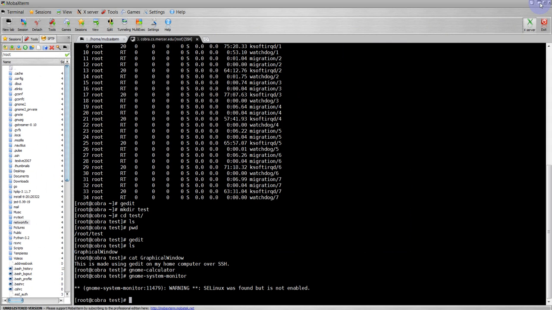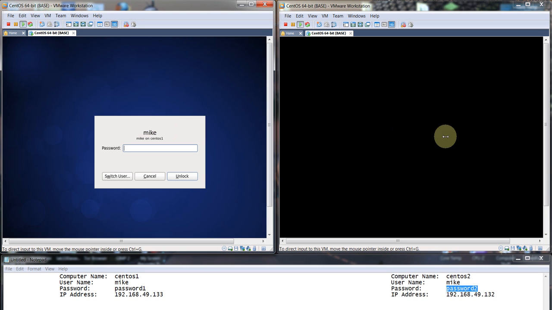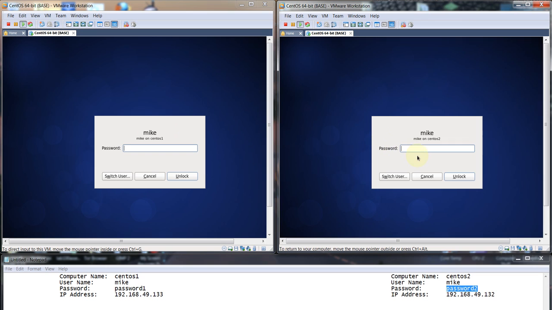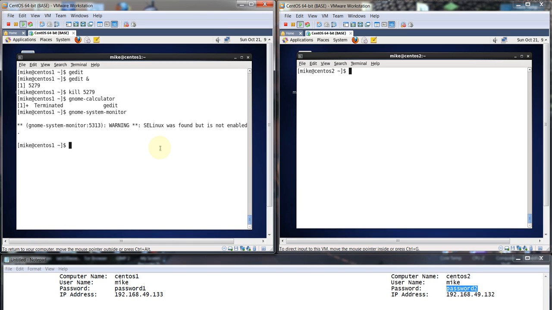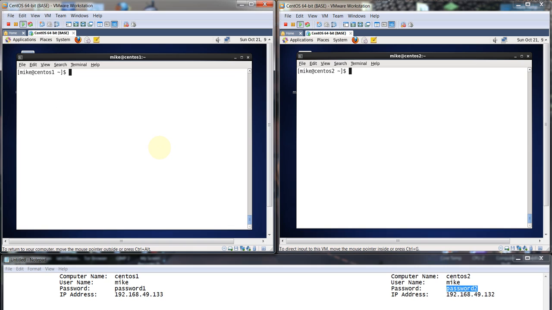I'm going to minimize that out. And I'm going to log back into my machines. Password 2. And password 1. Alright, I'm going to clear that out. Alright. So now I'm back on my machines.